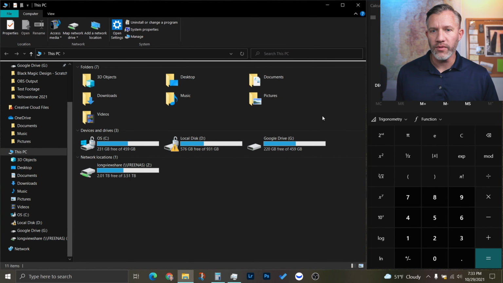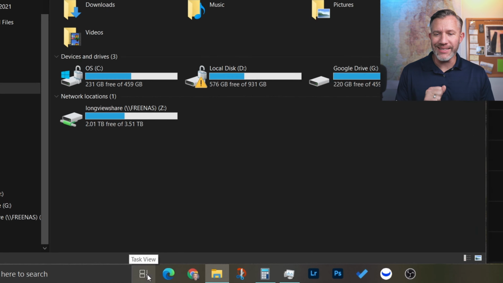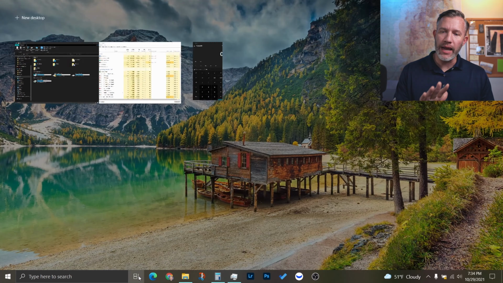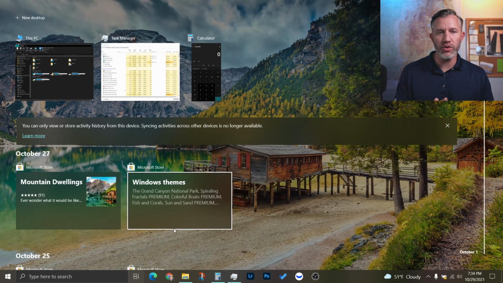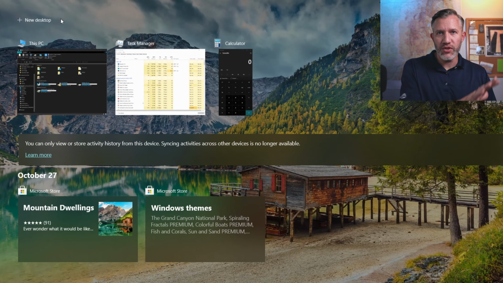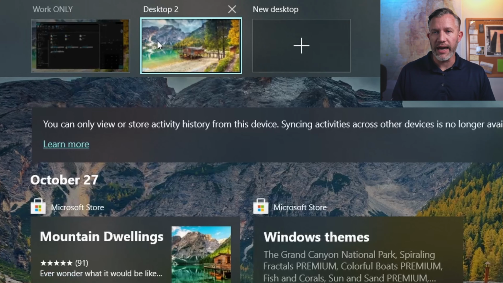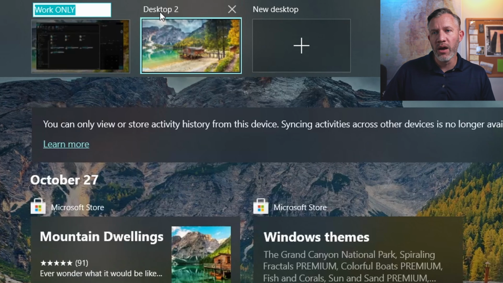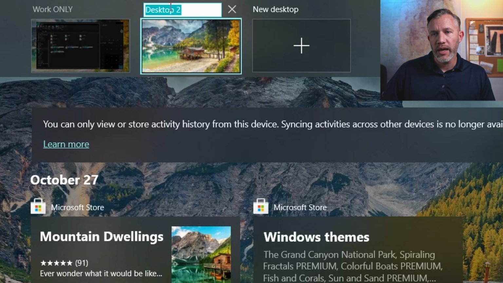So speaking of window organization, another thing that's in the taskbar is the task view. And this is kind of a multiple desktop view. So you can create different workspaces across your desktop. You can create different workspaces within the machine so that, let's just say you have a work only desktop. You can name these, by the way, just by clicking on the name at the top. And then you have play games.